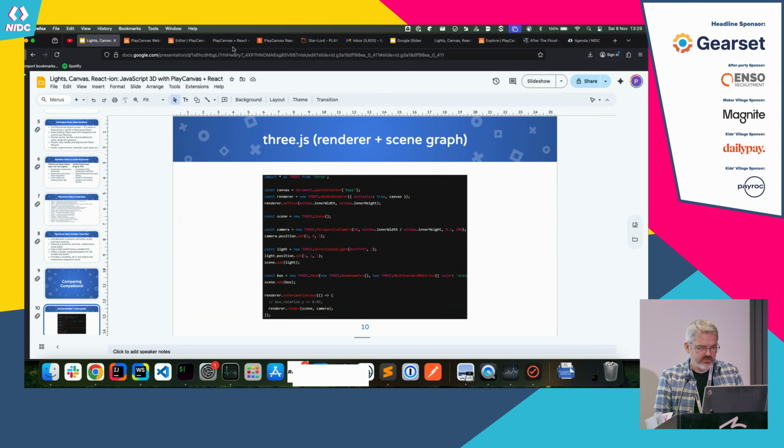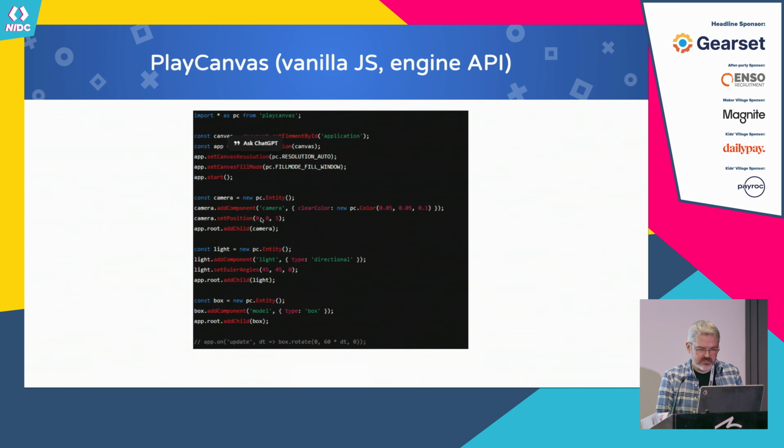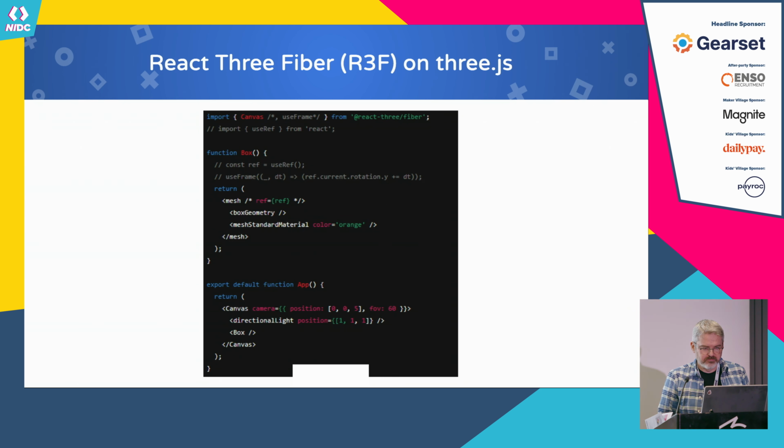I'll go back here. This is three.js, so there's a lot more going on here, a lot more detail. Creating meshes, and you get very specific. And this is PlayCanvas vanilla. There's a bit more simple stuff going on, but there's still quite a few steps. And it's pure vanilla JavaScript if you like that. But you don't have, as I was saying before, the nice React lifecycles and stuff like that.